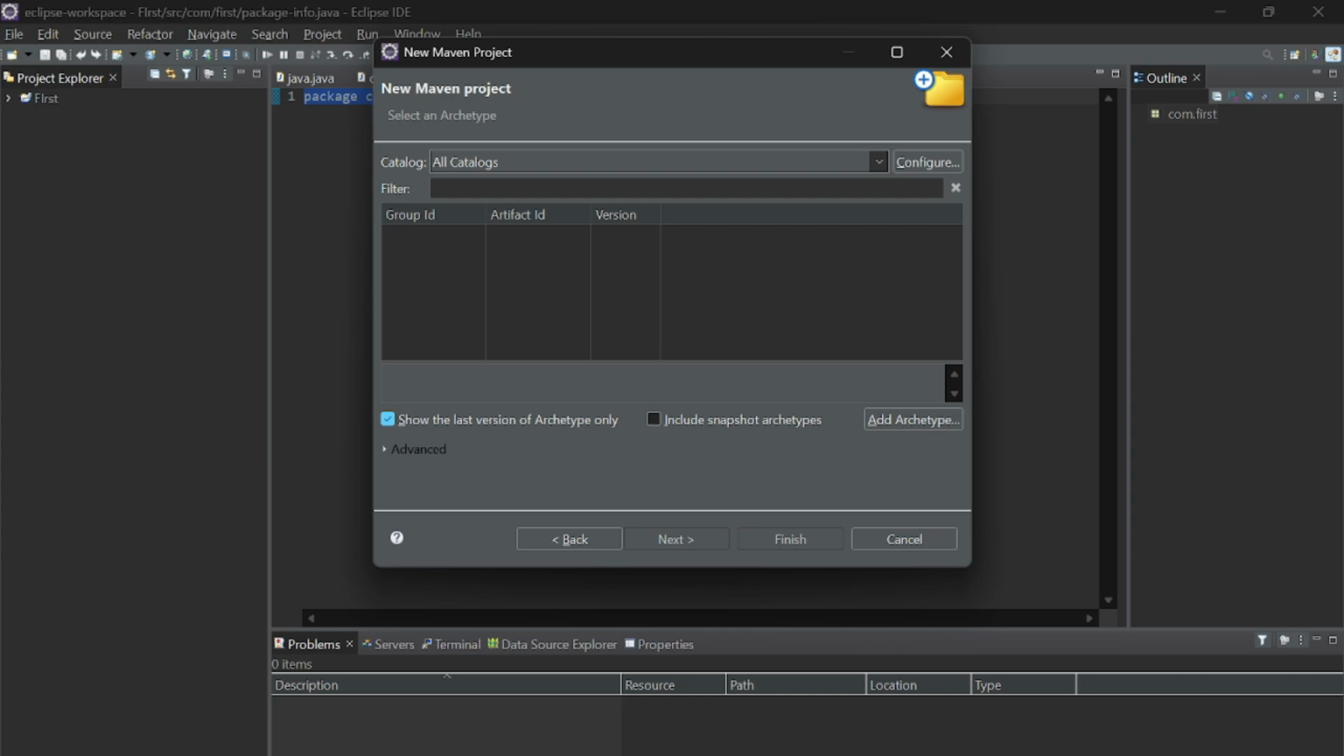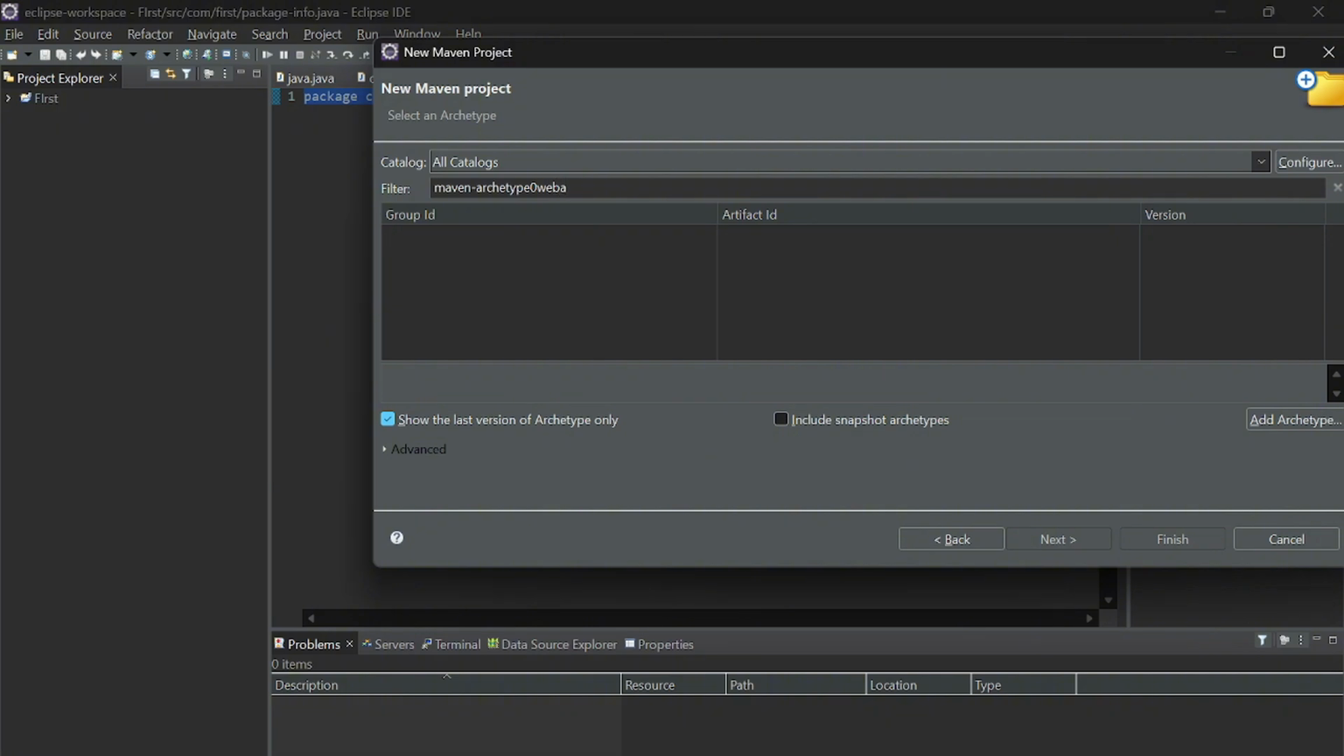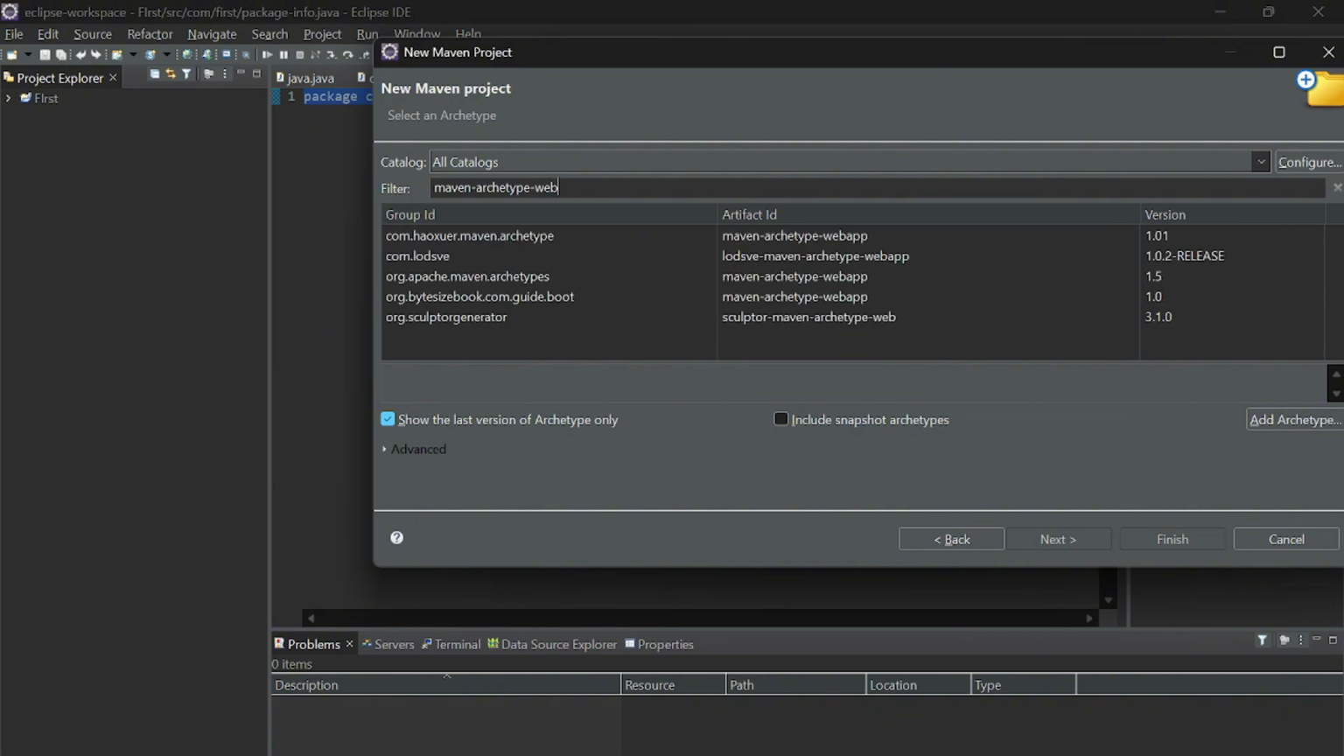So here in the filter option you should search for Maven archetype web app, and you can click on the version 1.5 and click on next.